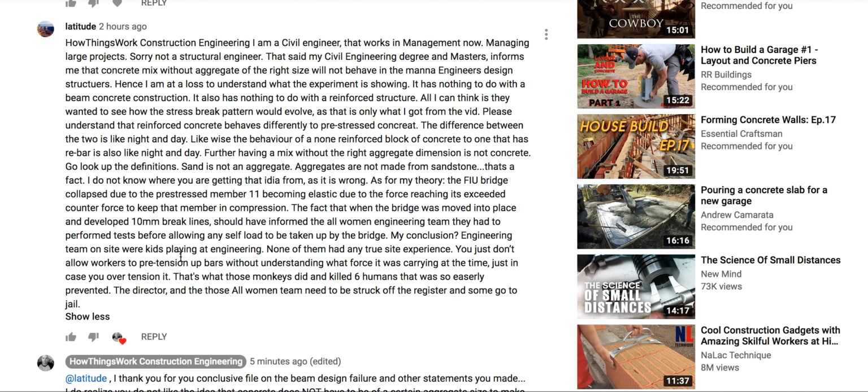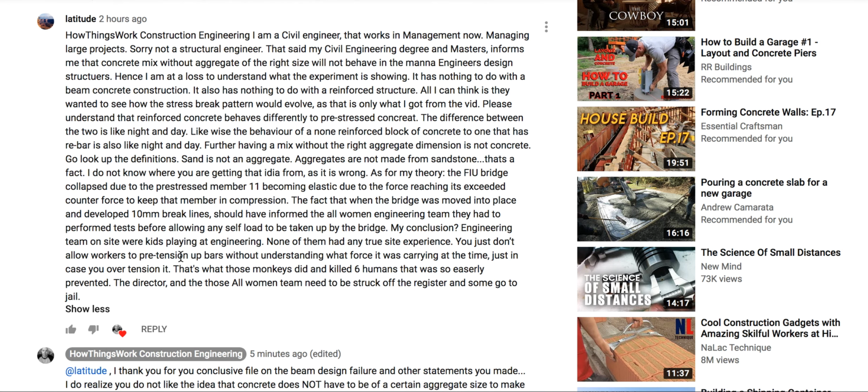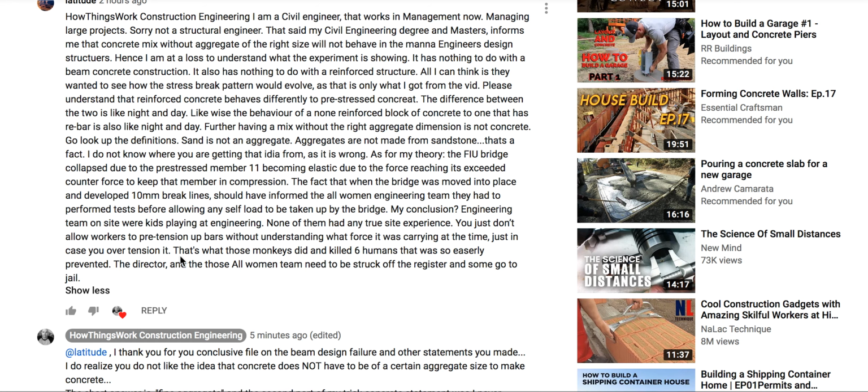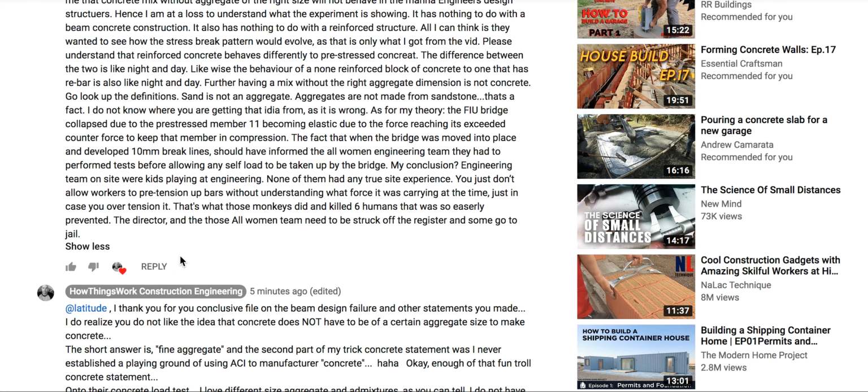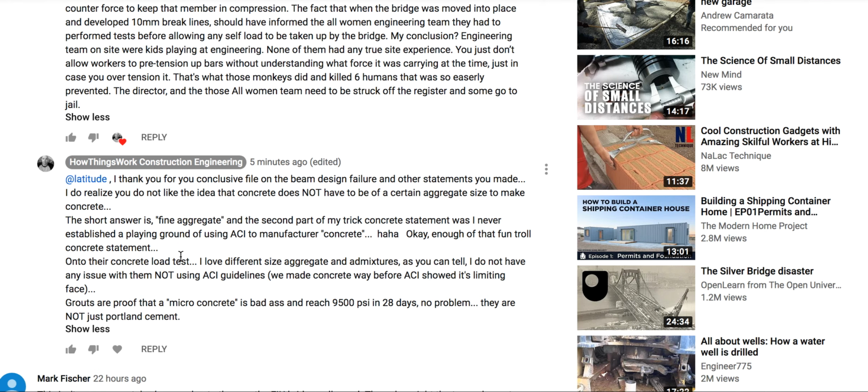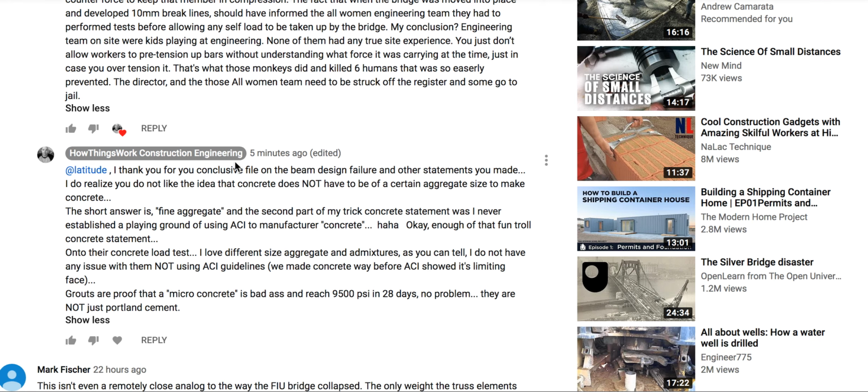I see photographs and all. I see dates. I still need more verification of the photographs and dates. I need to know the guy's phone wasn't off by a day, etc. All right. And here's my response. I thank you for your conclusive file on the beam design failure and other statements you made.